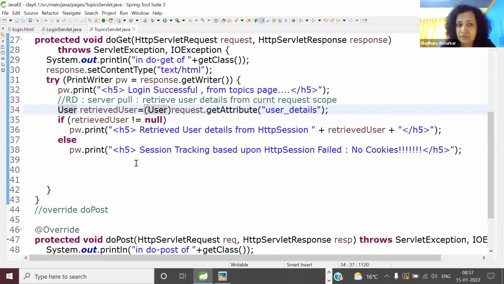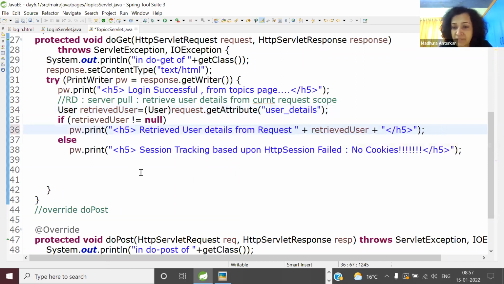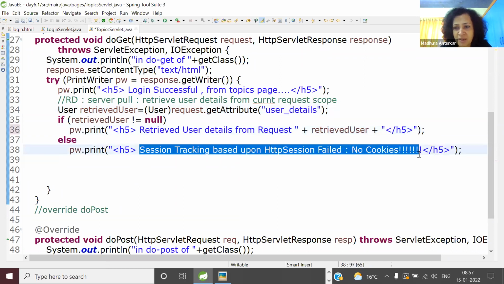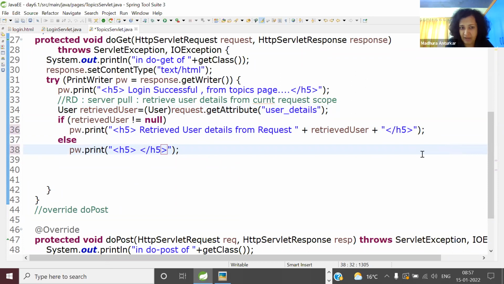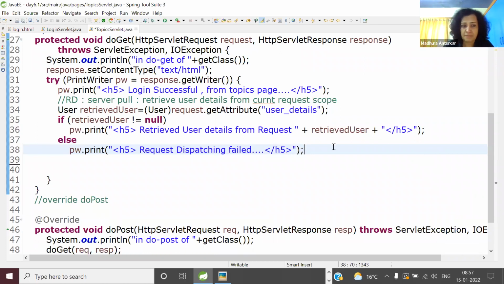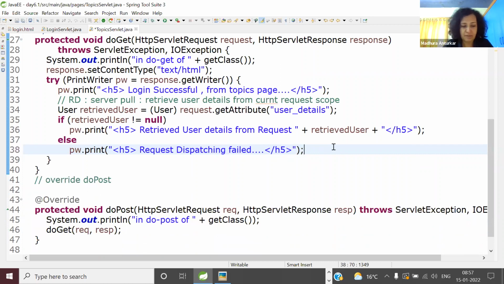You got that? And then you can check null or not null, retrieve user details from whatever, from your request. Otherwise, this is not session tracking. We can say that it fails, no cookies. It doesn't depend on the cookies at all. It doesn't go to the client at all. So I'll say request dispatching failed, which doesn't happen unless you got some exception in between and all that. So I think we are done here.